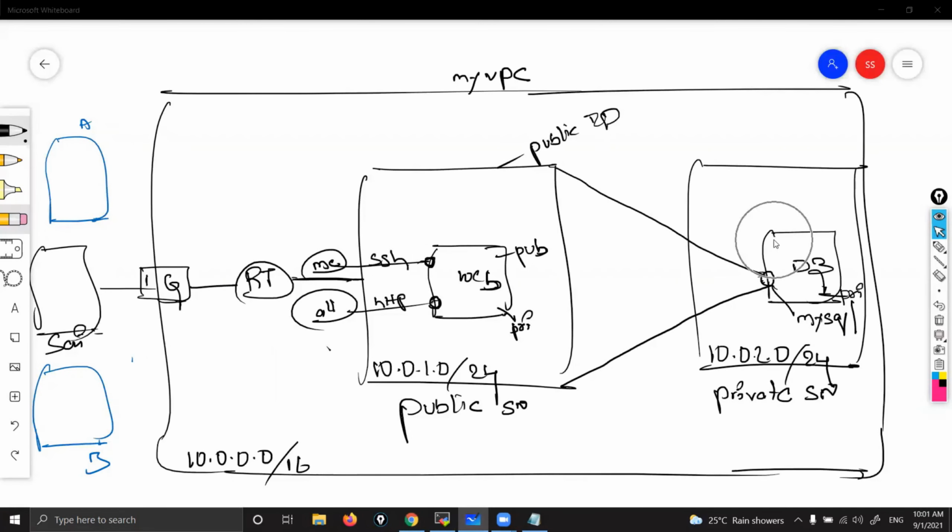Now, can I access my database server? No, you cannot access your database server. I cannot access my database server. Because see, to access any server, first you should have a public IP. That is the address. But it doesn't have any public IP because we did not enable any public IP. That is the first reason why I can't access my database server.